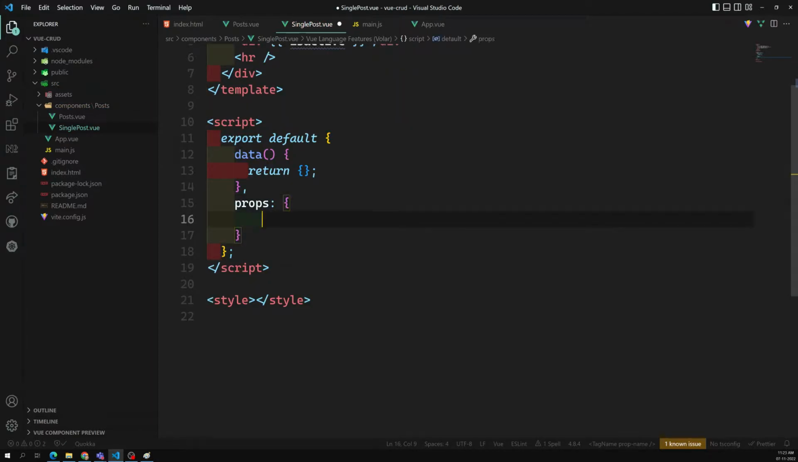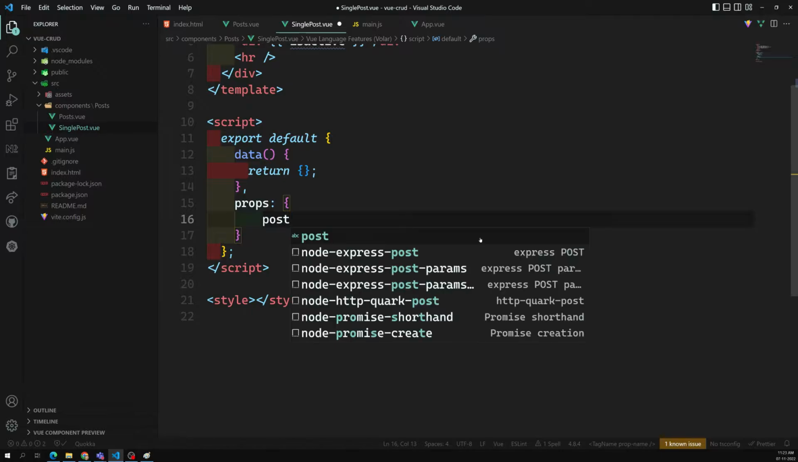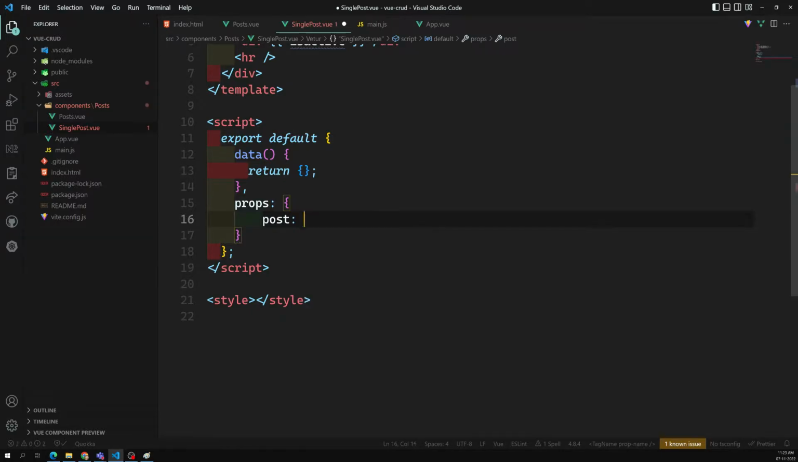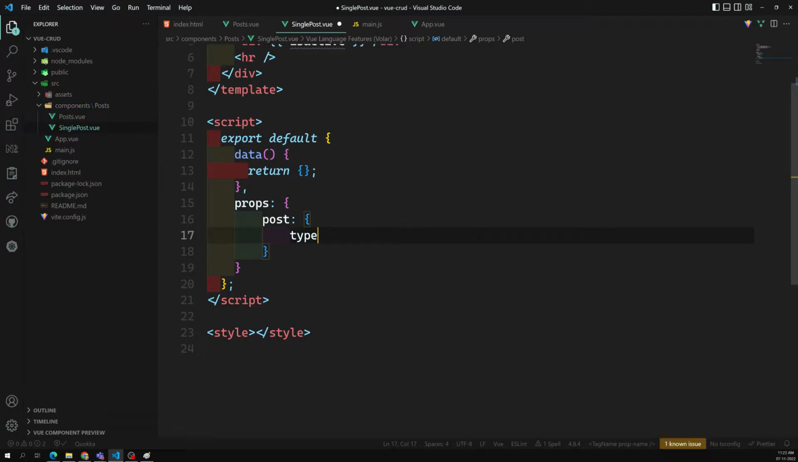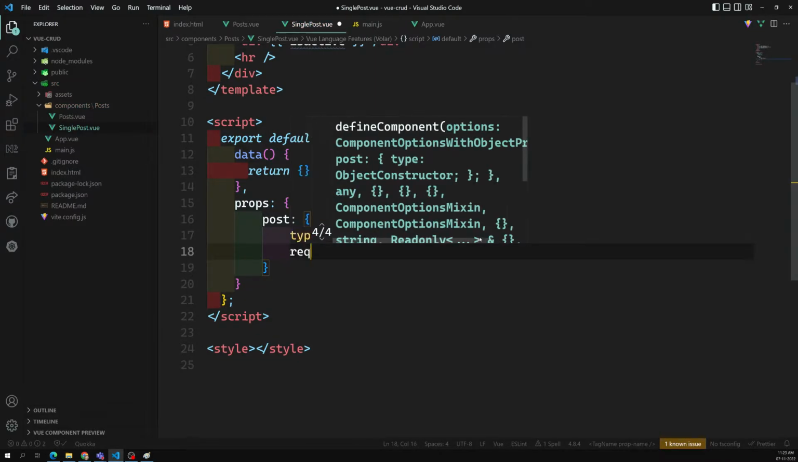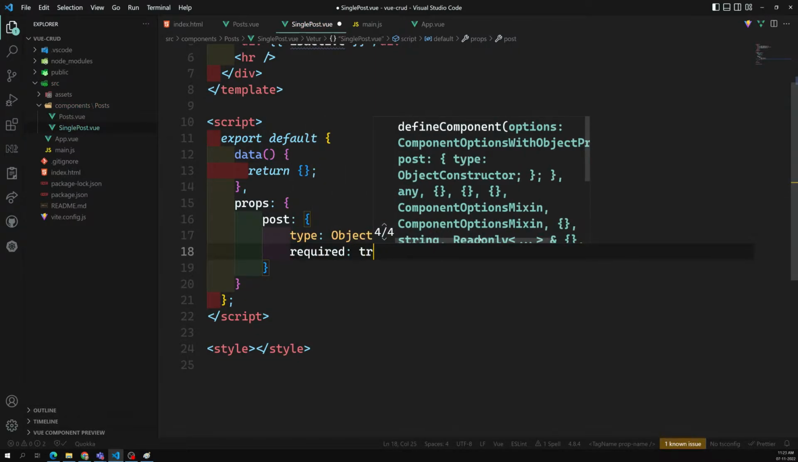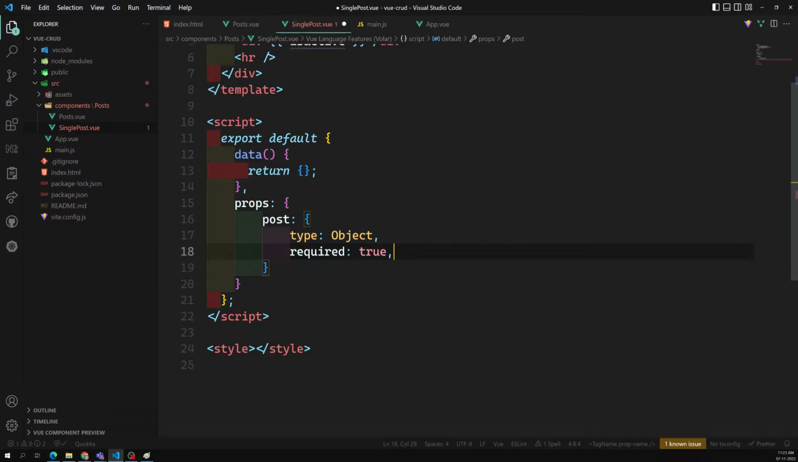Here the first one is the post thing, right? We are taking the post thing, and this one will take an object. Here we can tell the data type of this one. The data type of this one is an object. And is this required or not? Yes, this one is a required one. So whoever uses this component must supply it. We can use it like this.